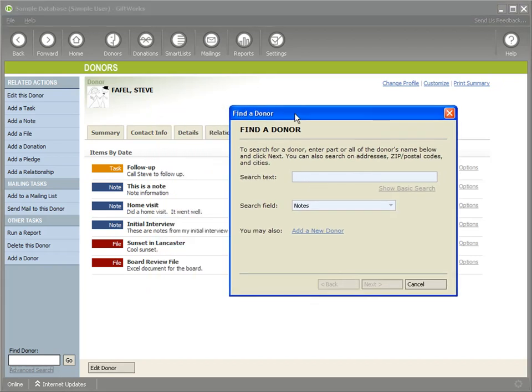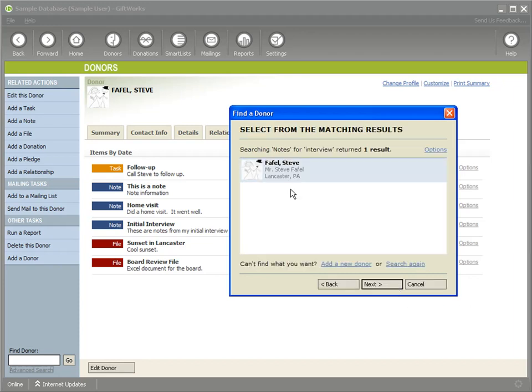And so if I wanted to look for a donor whose notes contain the word interview, I could go ahead and enter that in and click on next. And it's going to show me the donors who have the word interview in their notes. And so you can search now in the advanced search area for donors who have notes that contain specific information.